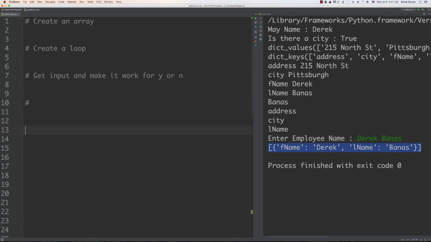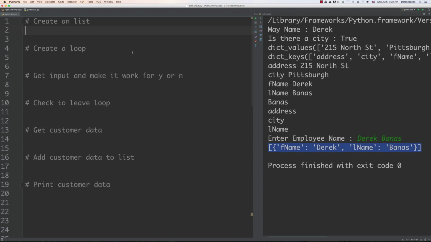We're going to have to provide a situation in which we leave the while loop. Something inside of here: check to leave the loop. Otherwise, we're going to get customer data, and then we are going to add customer data to list. Oops, I typed in array up here again. Gotta stop doing that. List. And then the final thing we need to do is print customer data. So there's a rundown of what we need to do.